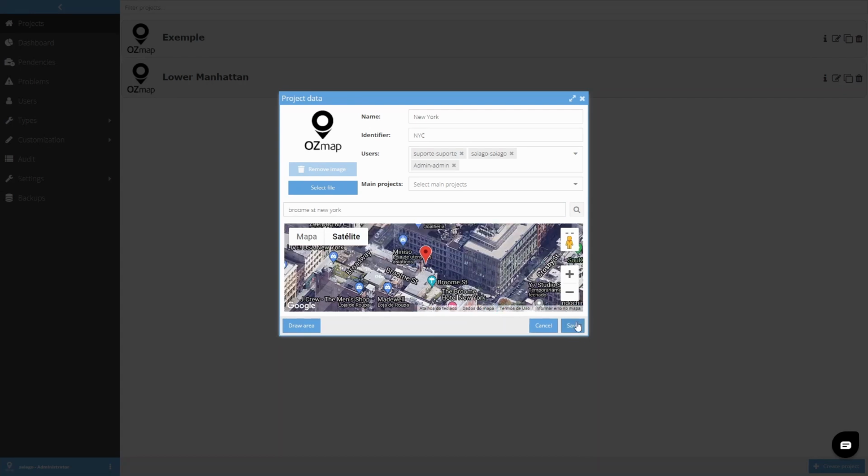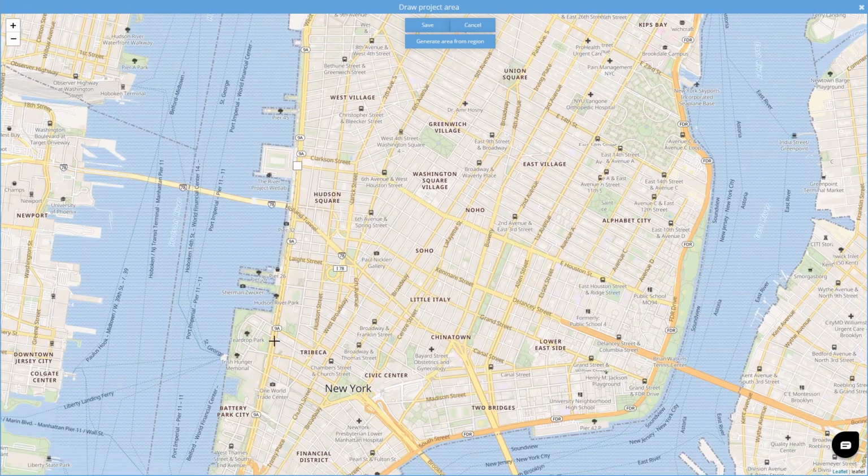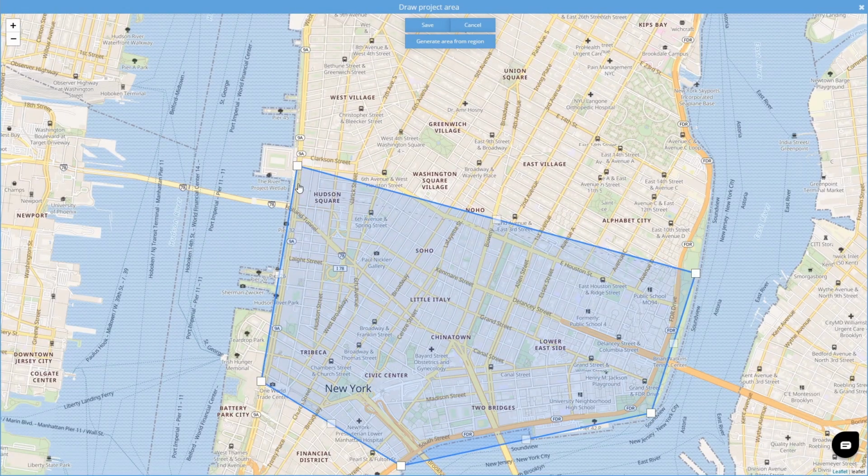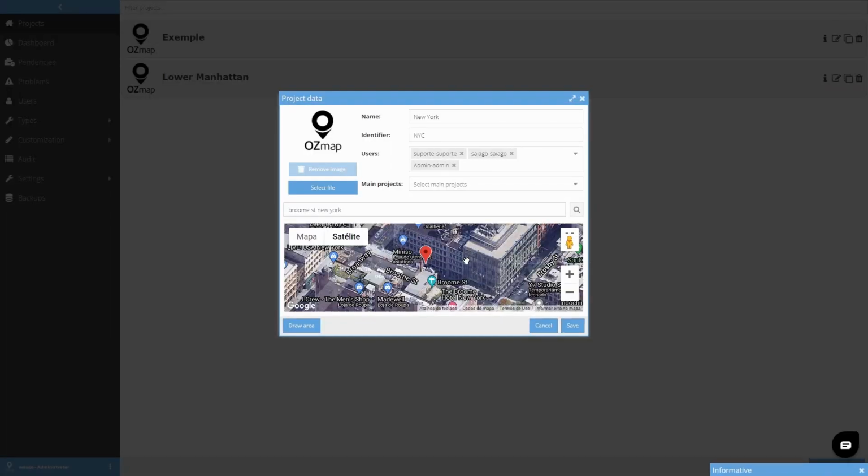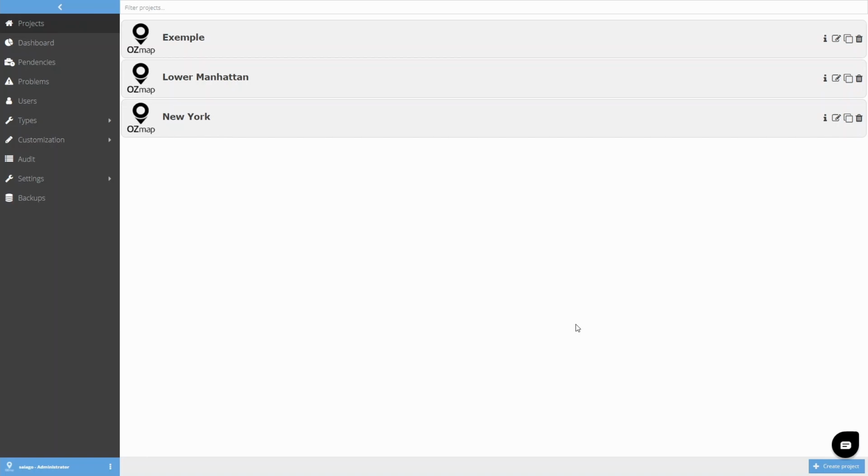Save directly, and if you do that, the system will create a random area around the center point you have defined. But the second option is to draw this area. All the configurations are now settled, and if you need, you can change each of them later. After clicking Save, your project will be available in the project menu.